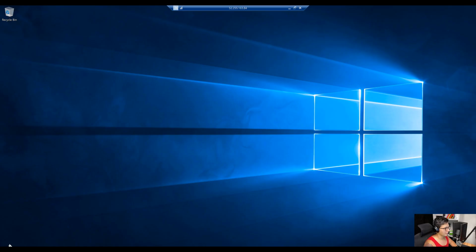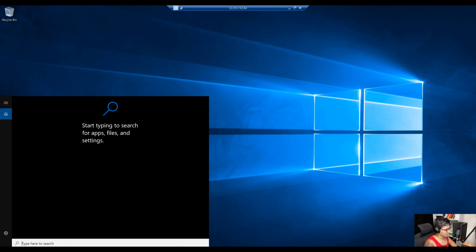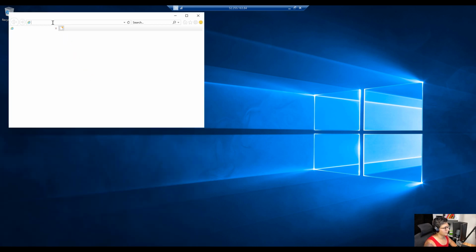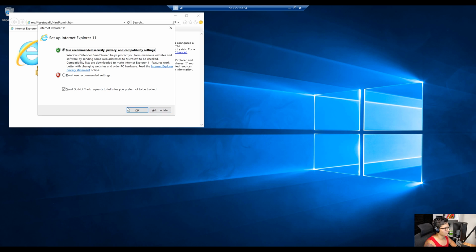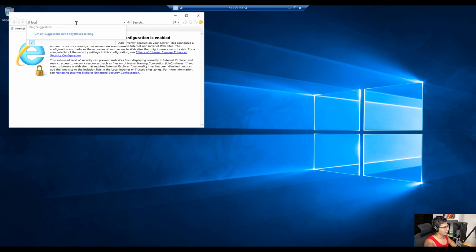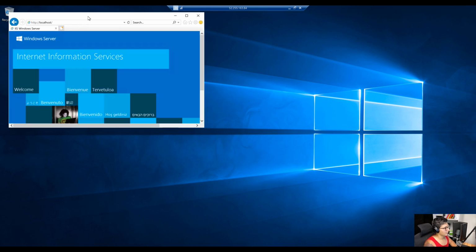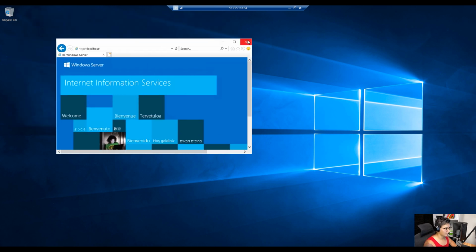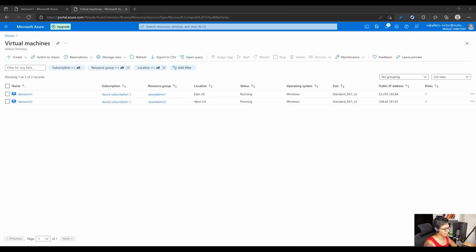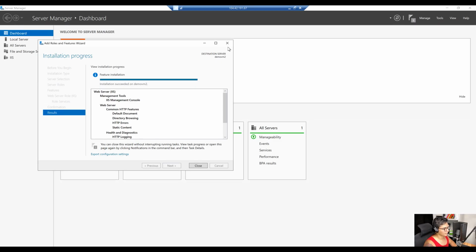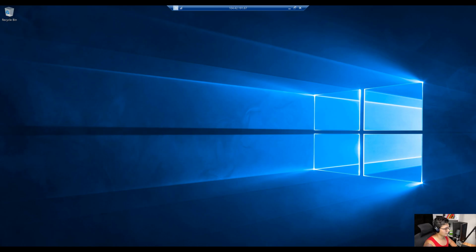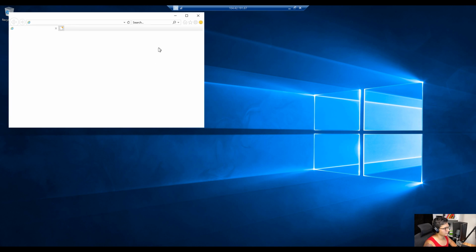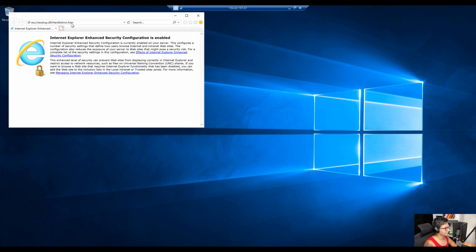And you can test that by opening up an Internet Explorer and going to localhost. It might prompt me in a second for the security. Okay. And we'll just go to localhost. As you can see, Internet Information Services is now running. And we'll go back to the second one just to double check. Same thing, it finished. And we'll open up an Internet Explorer page, and go to localhost, just to test it.